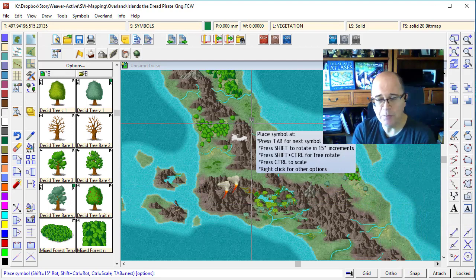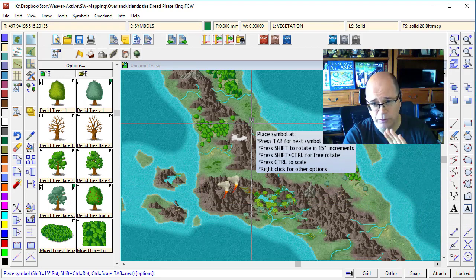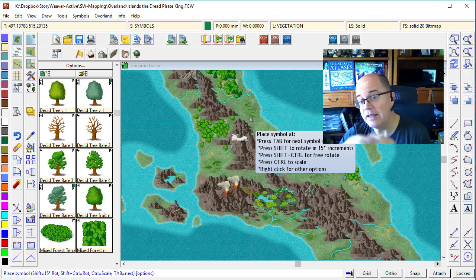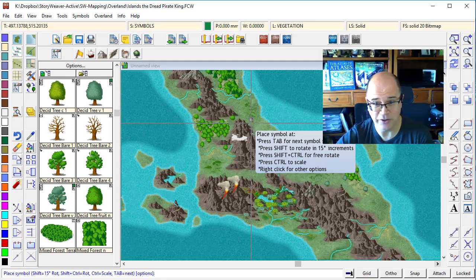Okay, so I'm not going to delve into doing much more of this now. I'm going to let you go and add forests to your map. And then in the next tutorial, we're going to start putting down some additional materials, civilizations, and so forth.